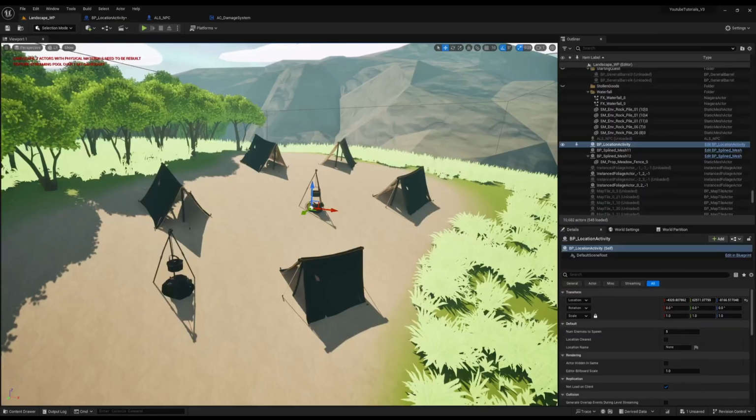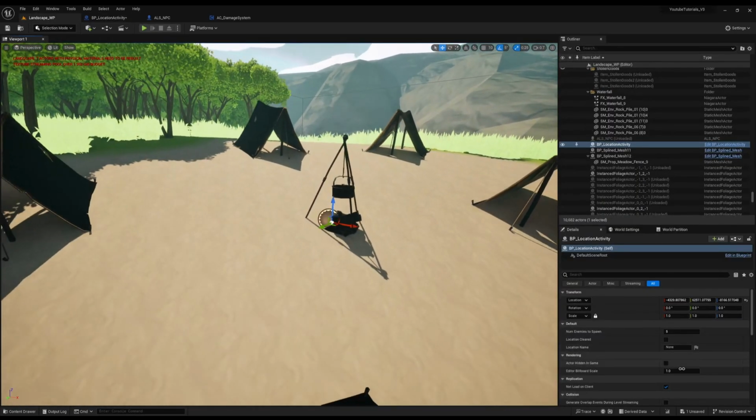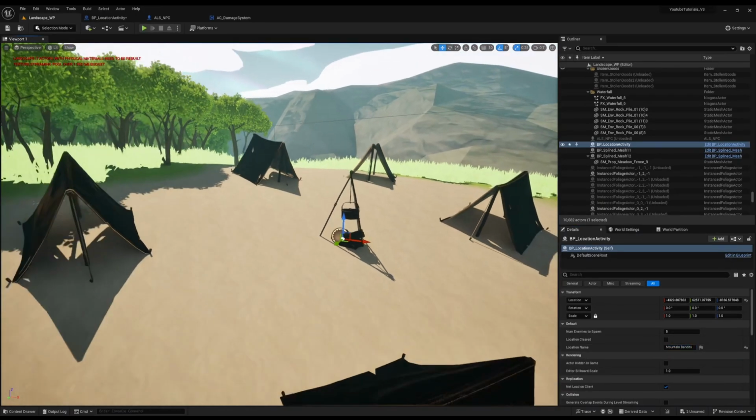So I'm going to come back to the landscape here, and then where the location is, I'm just going to give it a name. So I will call it Mountain Bandits. There we go. That's the location name here.